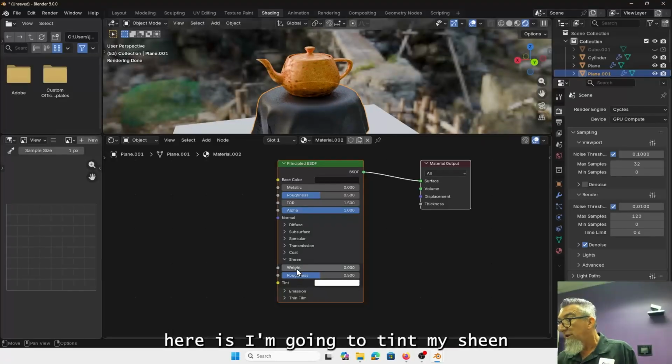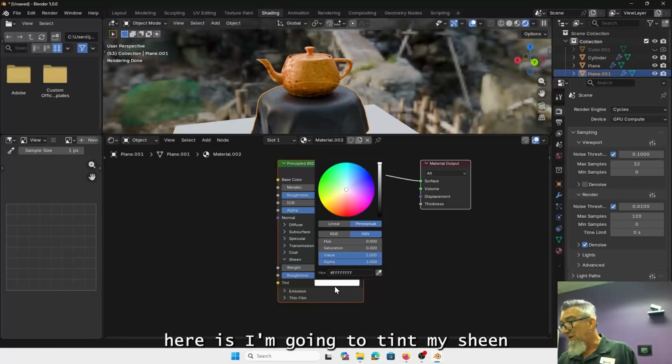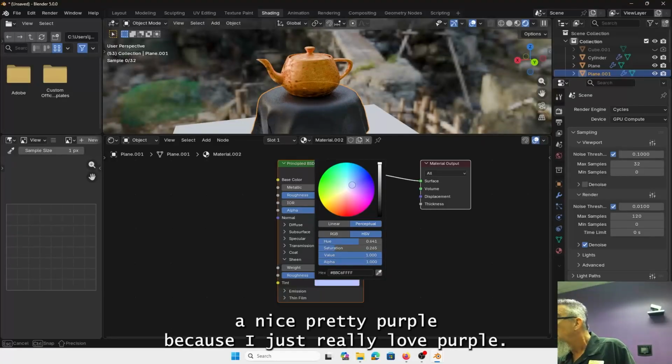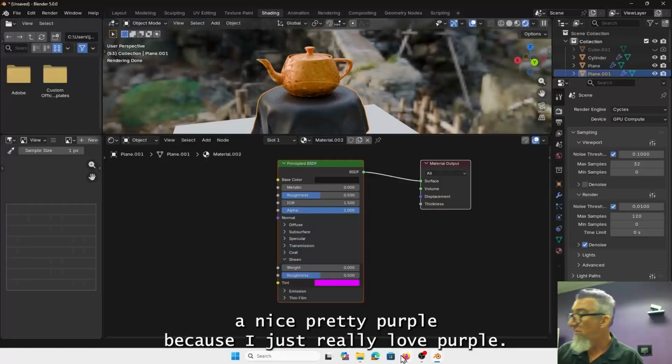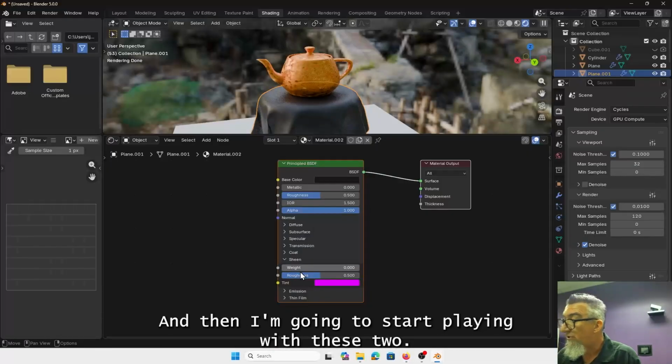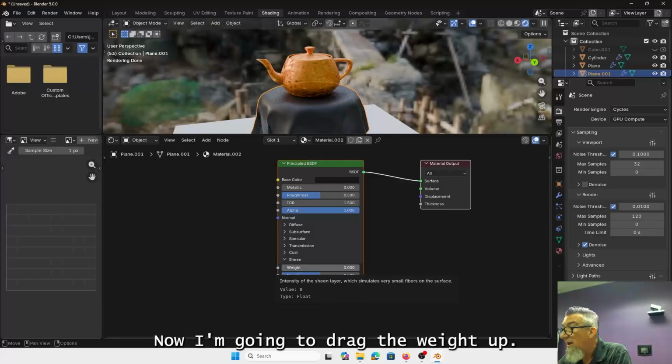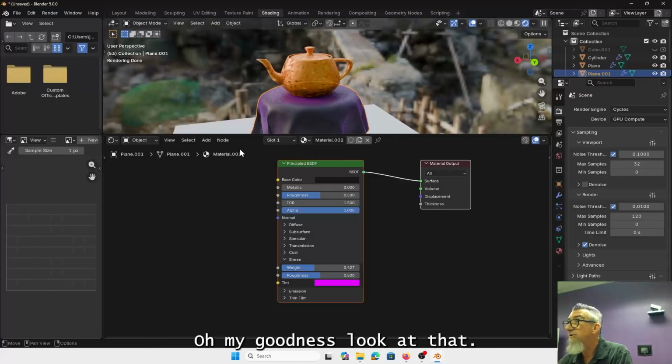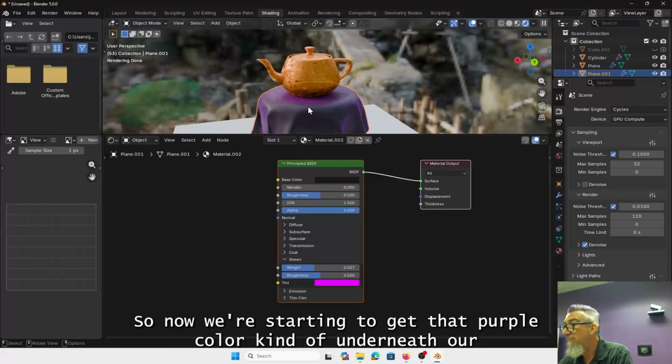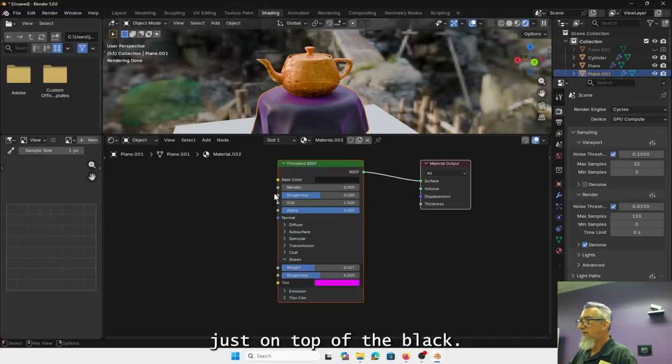So what I'm going to do here is tint my sheen a nice pretty purple, because I just really love purple. And then I'm going to start playing with these two. Now, I'm going to drag the weight up. Oh my goodness, look at that. See, now we're starting to get that purple color underneath or just on top of the black.